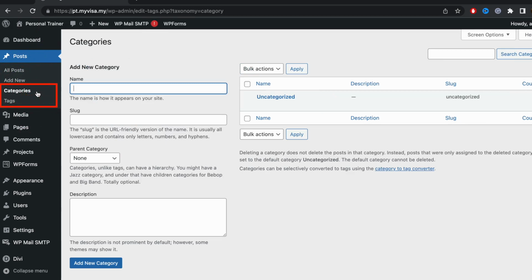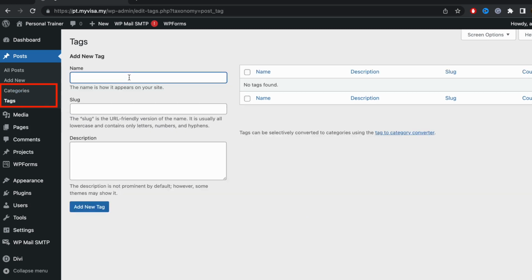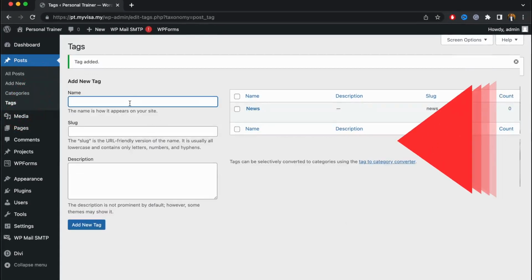You may also see menu options for categories and tags. These are the pages where you manage tags and categories assigned to each of your posts.